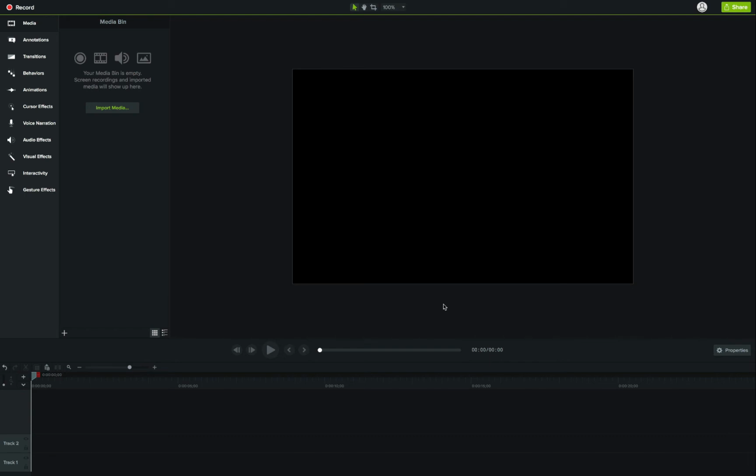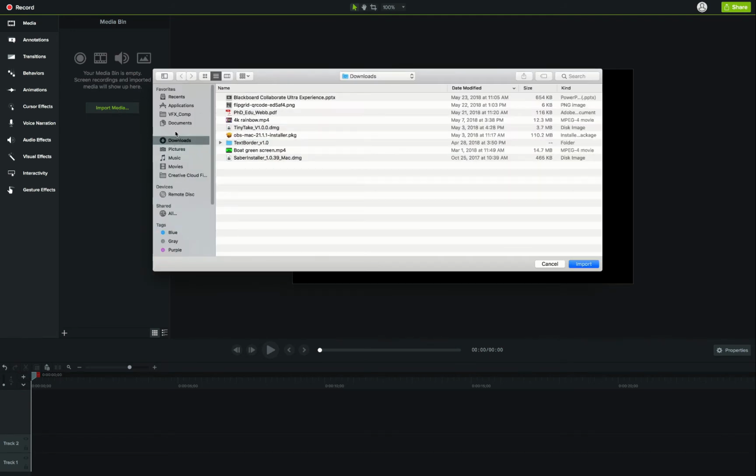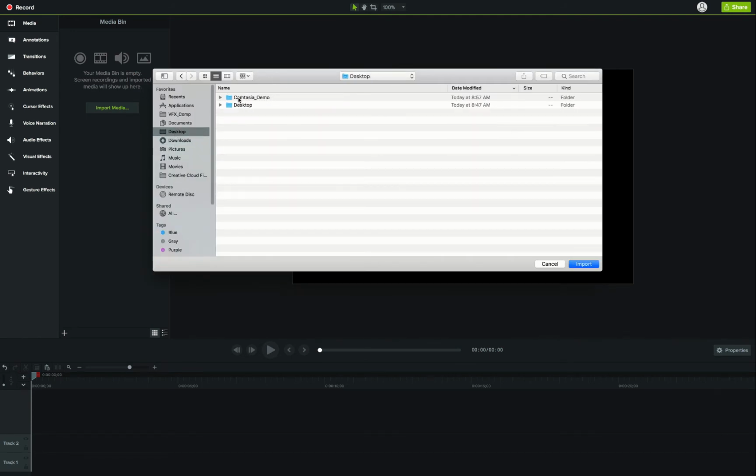Anytime I want to come back and re-edit this video, I can come back right to that project folder, find the project that I'm working on, and work from there. Over here on the left-hand side is my media bin, and what I can do is import media in here from my Camtasia folder on my desktop. So if I go into my desktop, go to my Camtasia demo, I can go into any one of these folders and import it here.